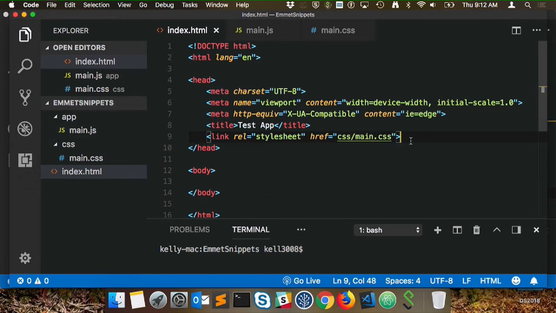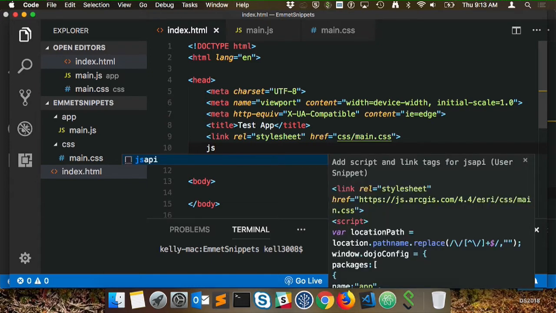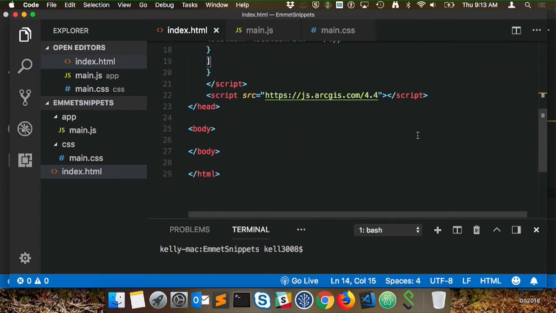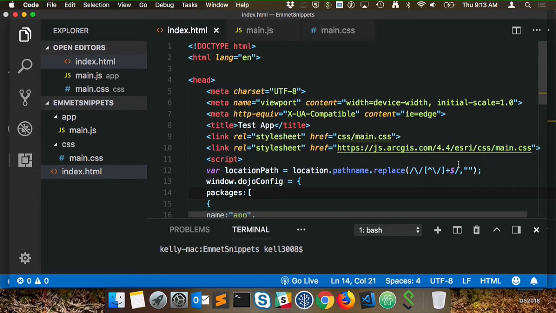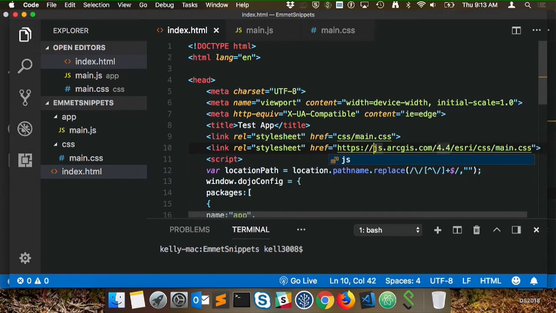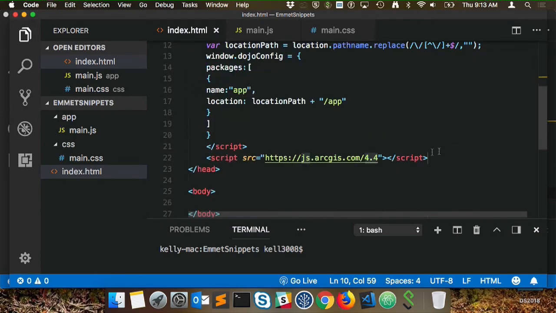So let me show you a few snippets that I use. I have a bunch that I've created, actually. I have one that I just called JSAPI. I tab that, and it adds all the links to the CSS style sheet, the Dojo config, and the JavaScript API. It also has these placeholders in it that I added. Because I work on the dev team, I sometimes have to switch between versions, so I can really quickly choose which version of the API, and it'll plug that in there. So that's a nice feature.